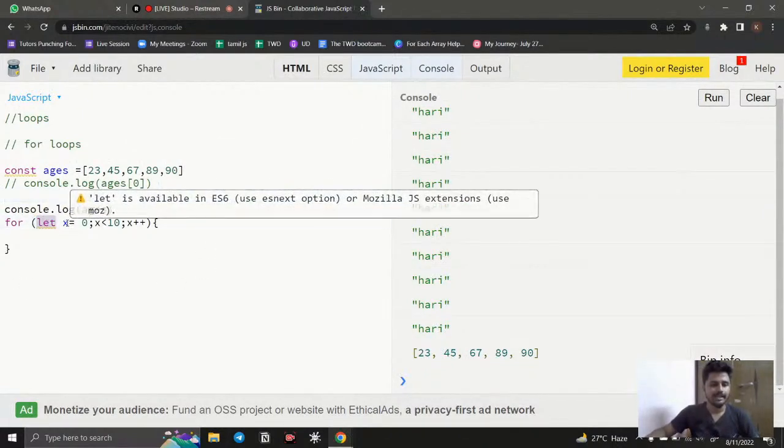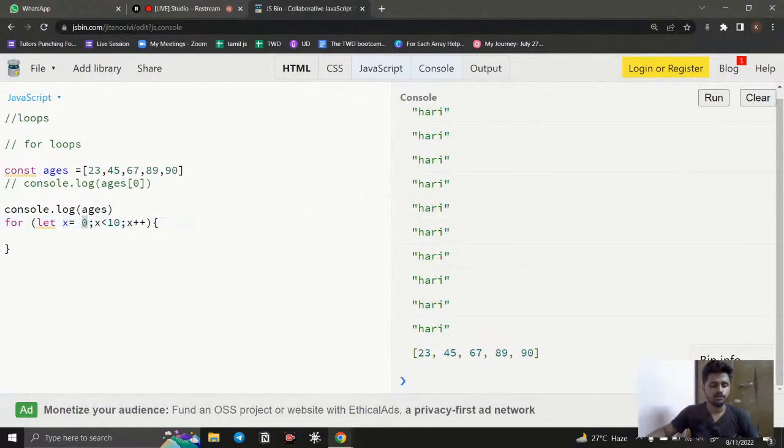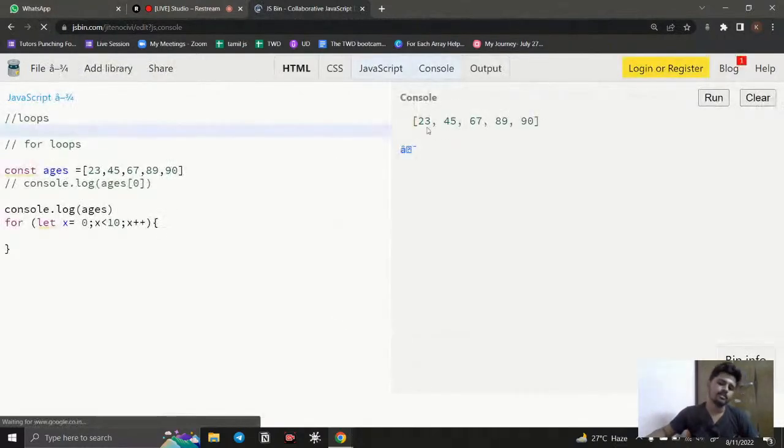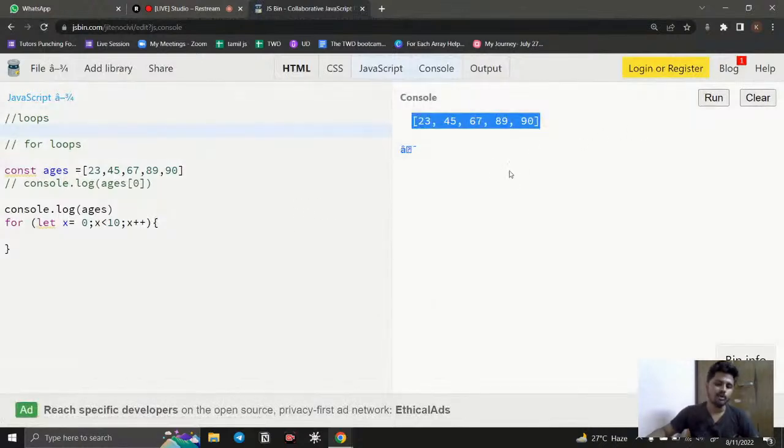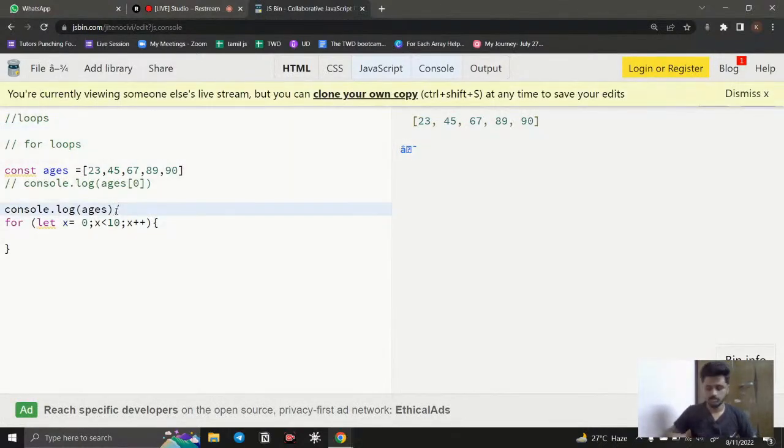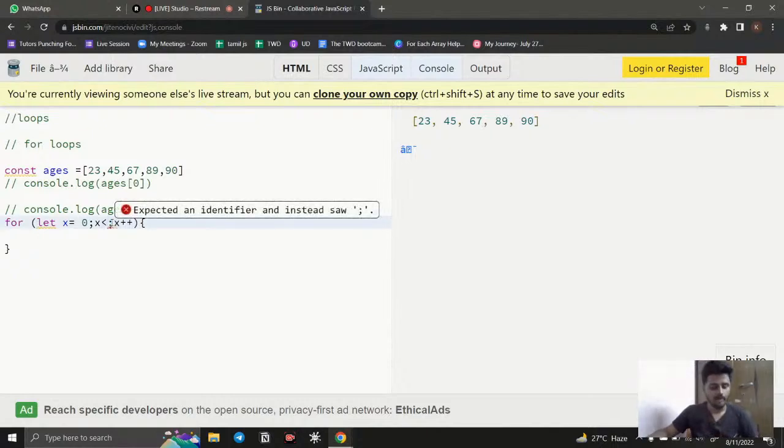For example, I created a variable called x is equal to 0, something like this. I just refresh it. You can see only our array is there. Right now I want to loop through it. So I'm going to comment this and write let x is equal to 0 and x is less than 10. Instead of giving some hard numbers, I'm just going to say ages. So ages is nothing but the array we have.